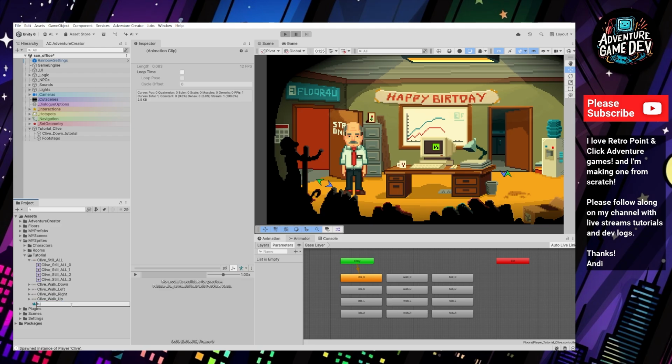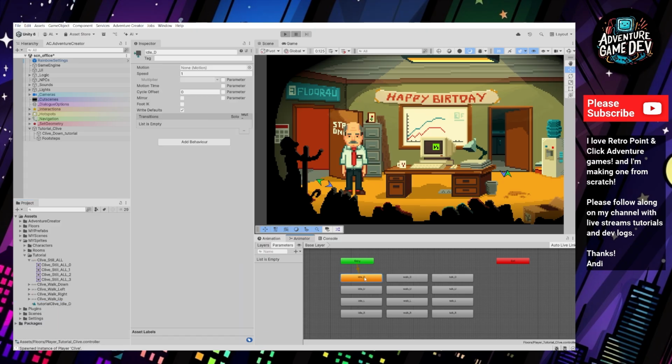So I'm just going to call it Tutorial Clive Idle D, and I would always put what they're doing here, like idle, walk, run, talk, so you know exactly what it is and the direction. So in this case D. So that's one animation clip, and then what you need to do is just select this animator controller, and where it says motion there, it's waiting for an animation clip. You can just drag that into there.